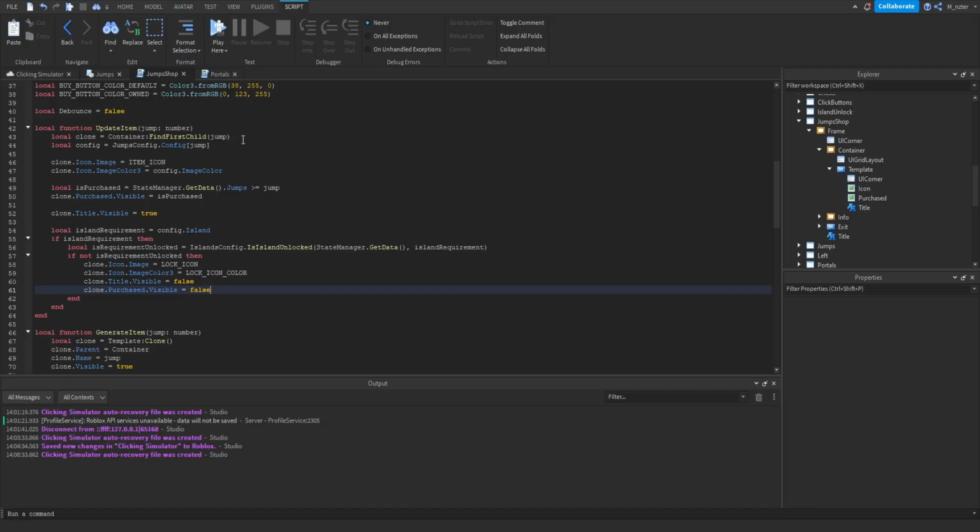So what we're doing in this function is we're basically setting all the stuff up here as if it's not locked. Then once we get down to here, we're actually checking if it can be locked because it needs a requirement. And if it should be locked, then we're basically going to reset all the stuff up here, and we're going to set all the stuff to how it should look when the jump is locked.